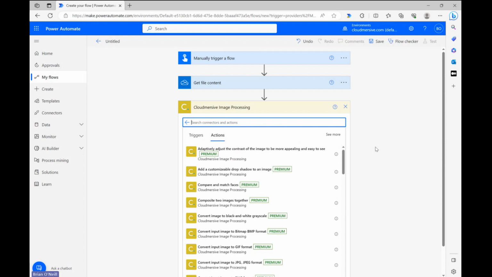If it's our first time using this connector, we'll first need to provide an API key and name our API connection. We can get one for free with no commitment by registering a free account on the Cloudmersive website. Once we do that, our information will be saved and we'll jump straight to the connector actions list where I am currently.